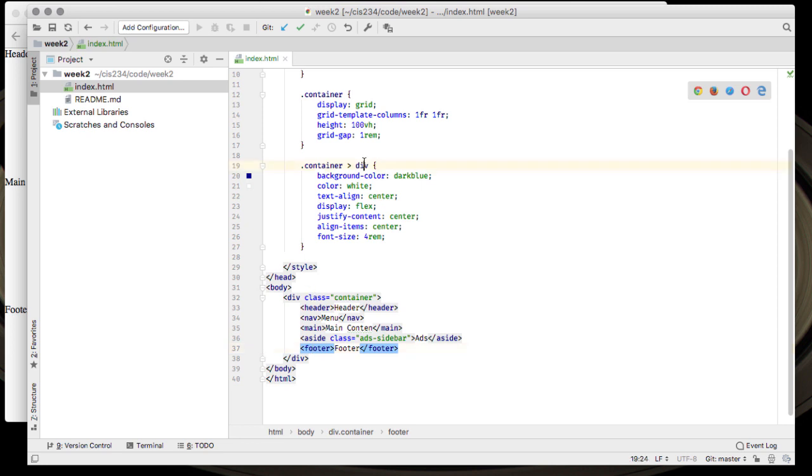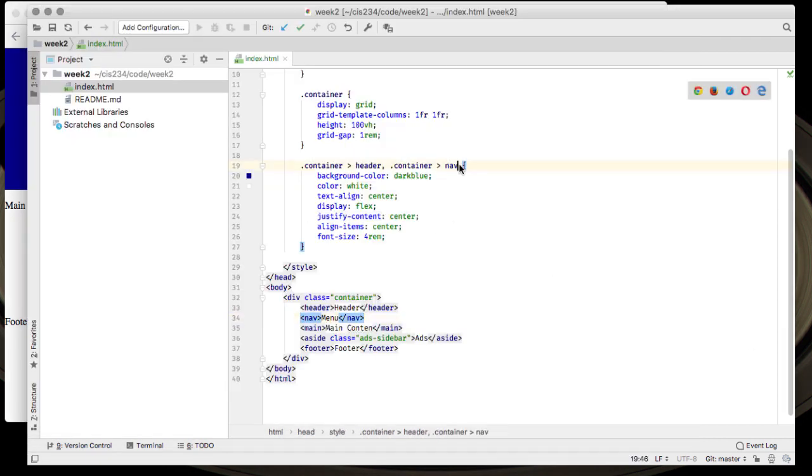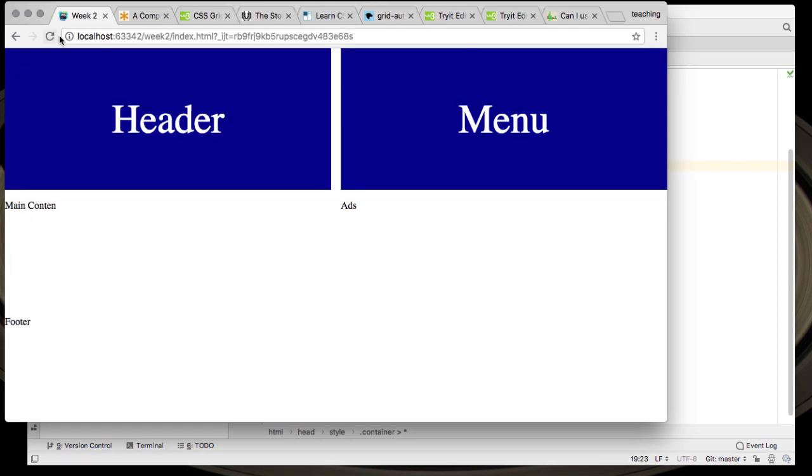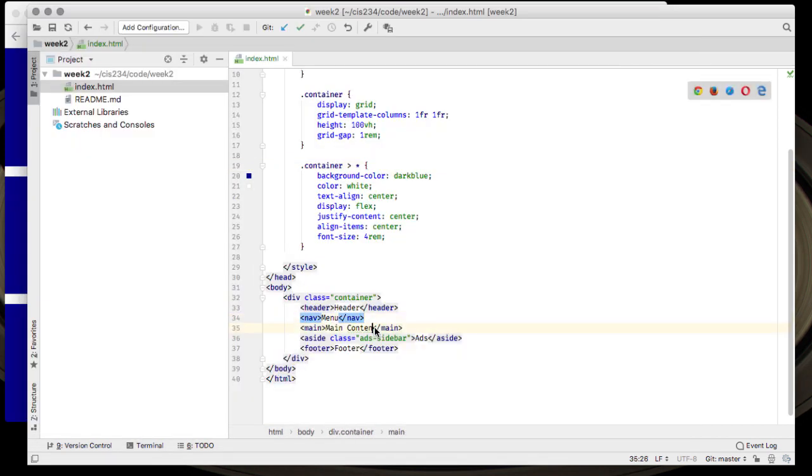Now we could make a separate thing for each of these. So we could say child header, comma, dot container, nav, and so on and so forth. And we'd have to do them one at a time. A shortcut for this is to use the wildcard selector here. Now that did all of the children at once. Oh, main content. Let's fix that.